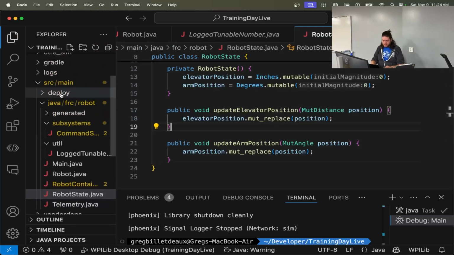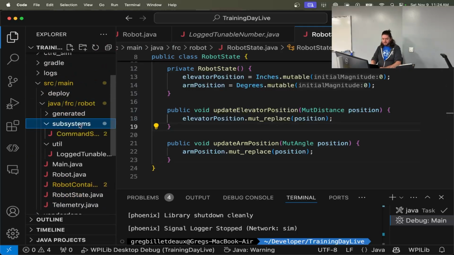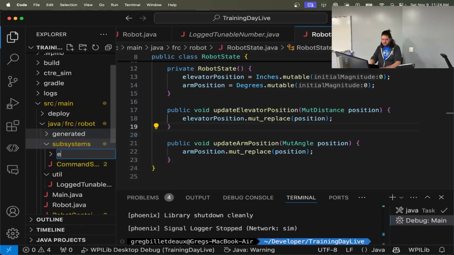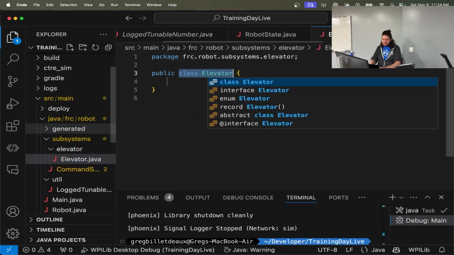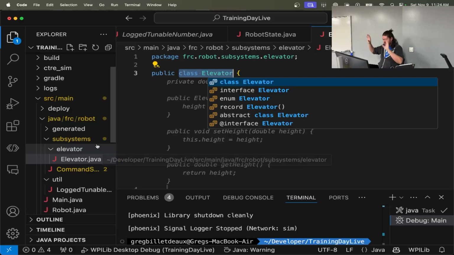Okay, so that was kind of a boring part. Let's actually get into this. So I have this subsystems directory here, which we are going to start with the elevator. I'm going to make 4 classes. I'm going to make an elevator. This is going to be our subsystem class. Remember, we had 4 boxes there.